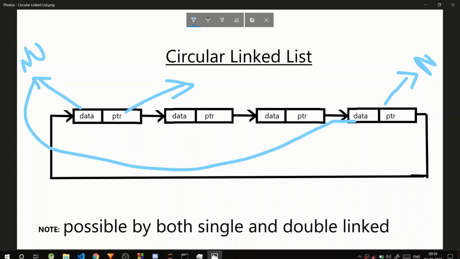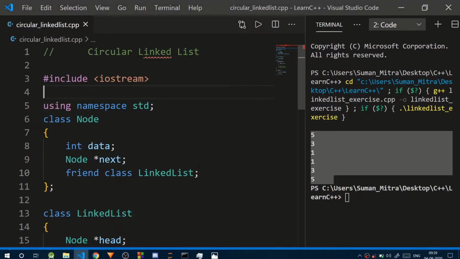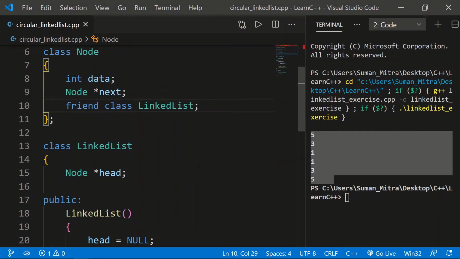So let's go with the code, then you will understand in a better way. Let's go to VS Code. And now let me say what I have written here. I added a class Node, like in every linked list I did from the first lecture on linked list. I added data of integer type. Then it is for single linked list, so I added only one pointer called next.